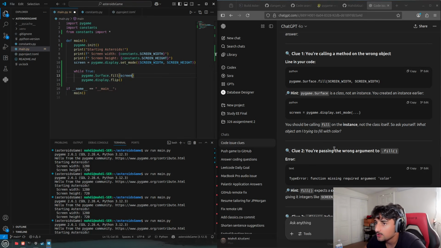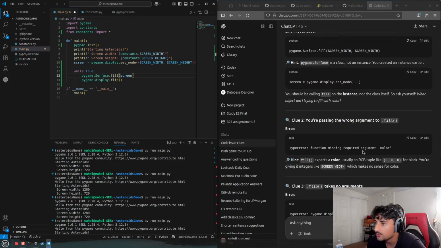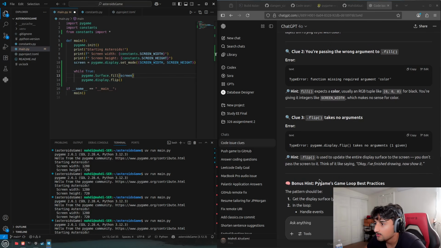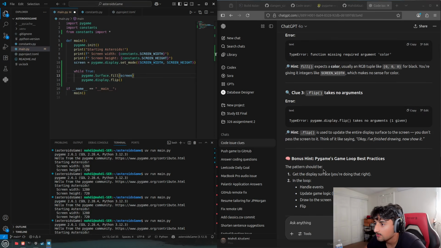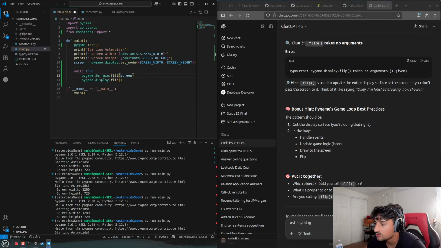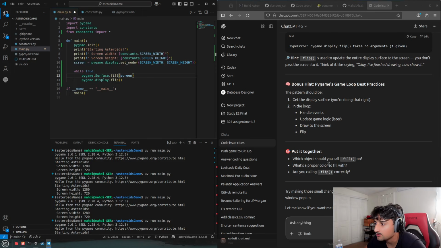Clue 2. You're passing the wrong argument. Yeah, fuck off. Clue 3. That one takes no arguments. display.flip is used to update the entire screen, so you tell the screen, okay, I finished drawing, now show it. Handle events, update the game, draw to the screen, flip. Put it together. What object should you call flip on? Fill on screen. What's a proper color to fill it in with?